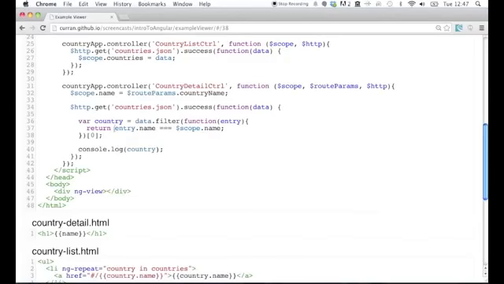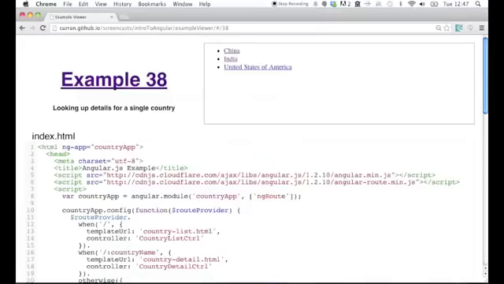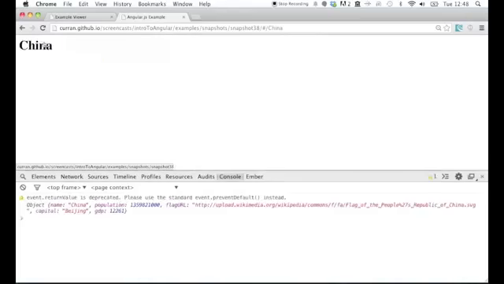So the test here is, is the entry equivalent to the name on the scope? And name is assigned from the route params. So this is doing a linear search through the data to find that country by name. And then it's assigning it to the country variable, and then we're printing it out to the console. So let's see if this worked. I'll run it full screen, open the console. If I click on China, it outputs this object, which is the object from the JSON data that corresponds to that country. So the filter code worked correctly.